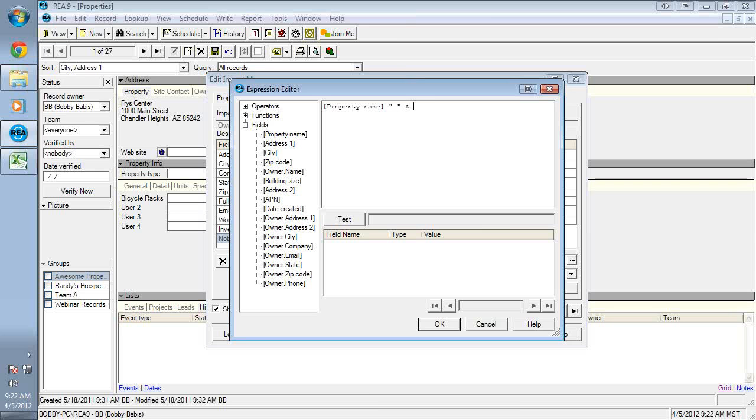And then I want another space, and then after the space, there we go. So right now it's saying I want property name, and I want a space, and then I could choose my next field, address 1, and just keep doing it like this.